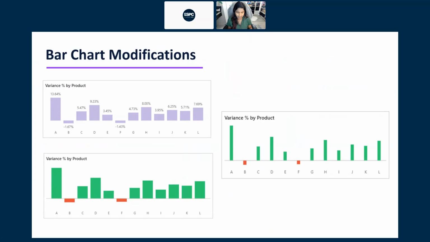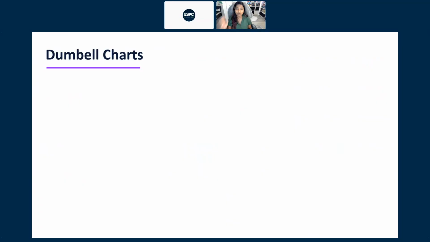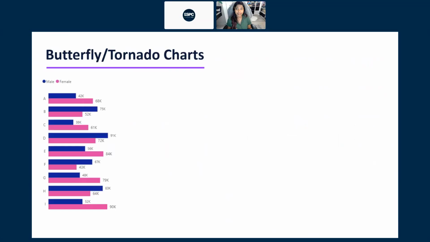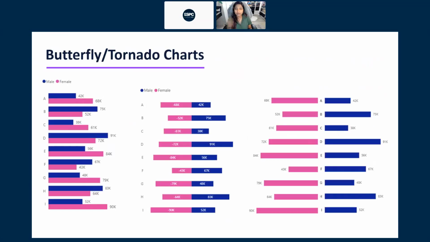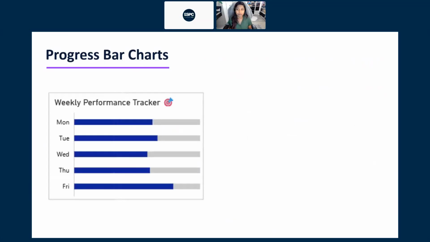Then we are going to take a bar chart and convert it into a lollipop chart. We'll also talk about the pros and cons of the lollipop chart. My favorite: we're going to start with a bar chart and then combine them into a beautiful dumbbell chart, all using native visual features. Then again, we're going to take a bar chart and convert it into two types of butterfly tornado charts. This is another one of my favorites.